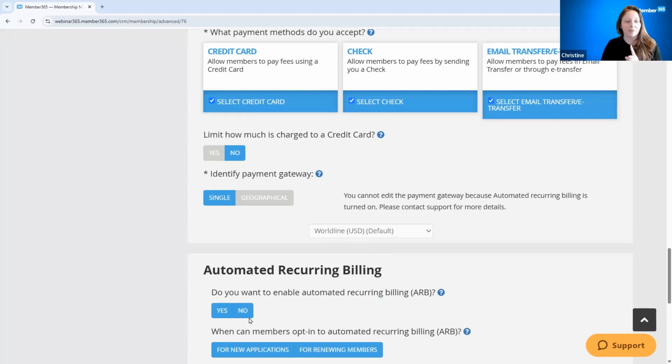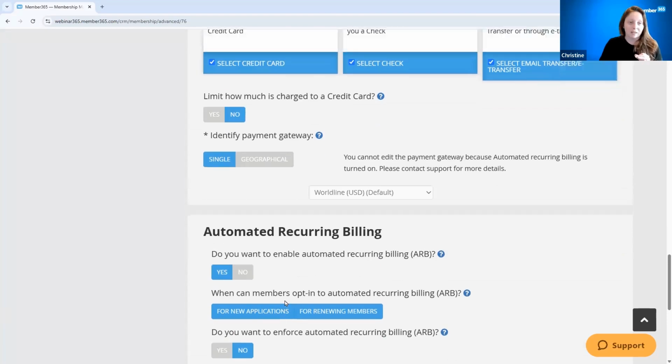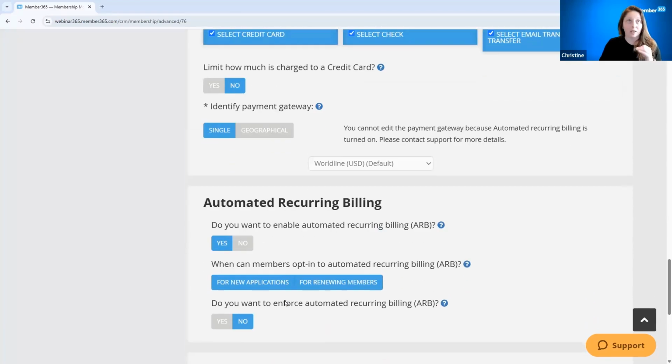I can't switch this right now because I have ARB enabled. ARB is only available, or mostly recommended, if you're doing a flat fee or a drop down category that they won't be switching back and forth from. Because once you enable ARB, that is the amount, or the category payment fee, that they are going to be charged each cycle that they renew automatically.